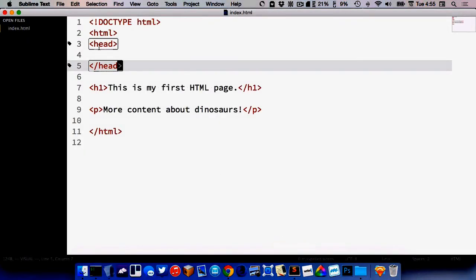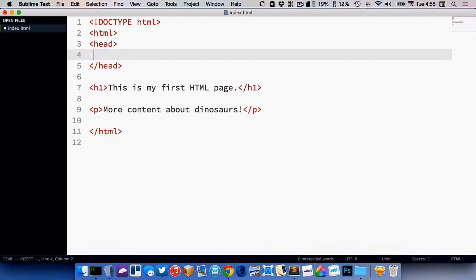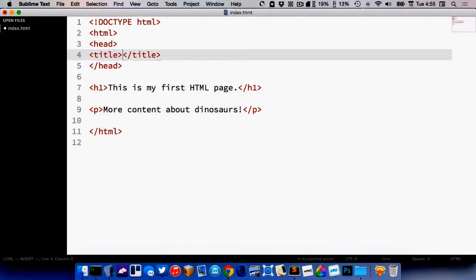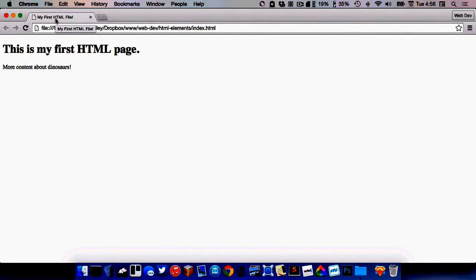So inside of the head, there is one piece of information that we can put in there that is visible. So in the tab right here, you can see it just says the name of our HTML file, index.html. But inside of head, we can add an element called title, like this. And in here, we could add some text. So my first HTML file. What you put in the title is actually what gets written up here in the tab of your website. So it doesn't show in the browser window, it shows in the tab of the browser.